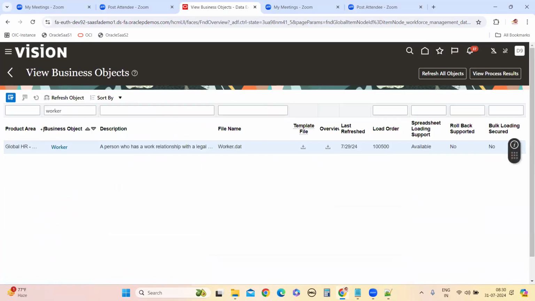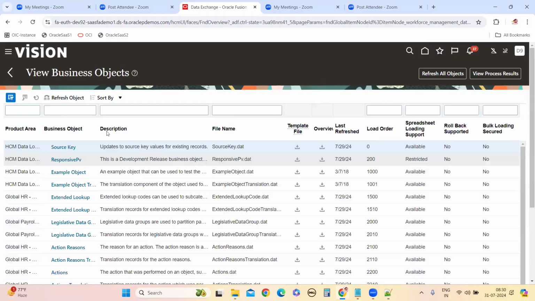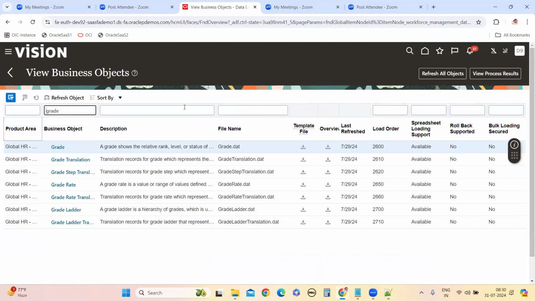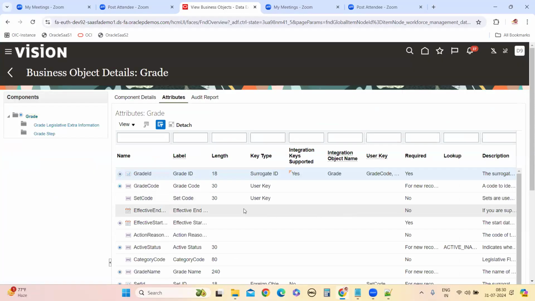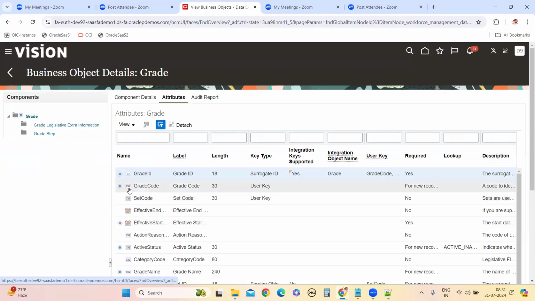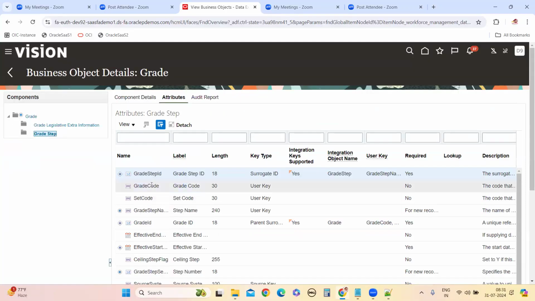If you look at our case, it's not a number. Go to grade business objects. Go to the attributes. So grade code and set code are the user keys. If I say XYZ, this is a character, right? Okay, got it. Grade code, set code. Here grade step also, grade code and set code are user keys.